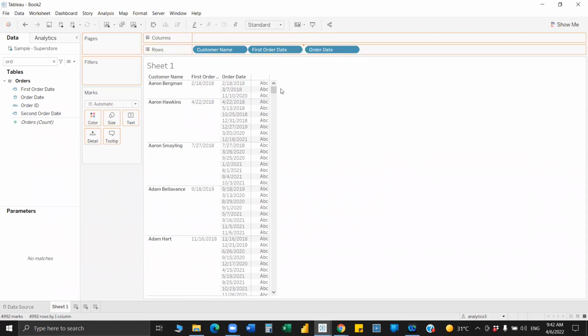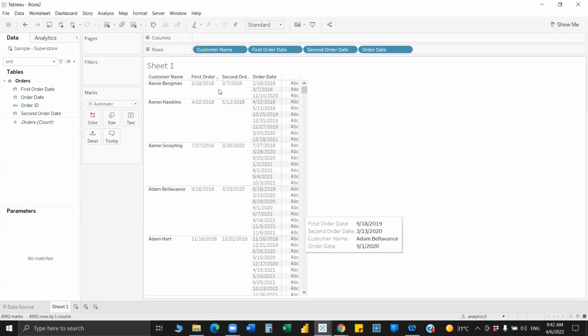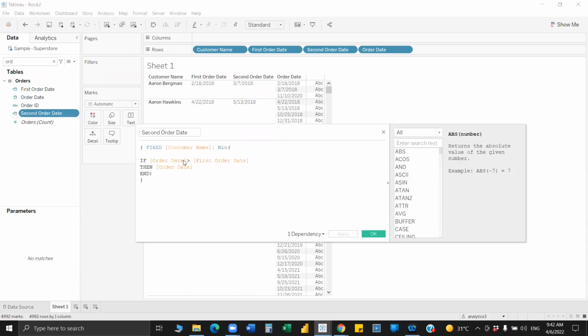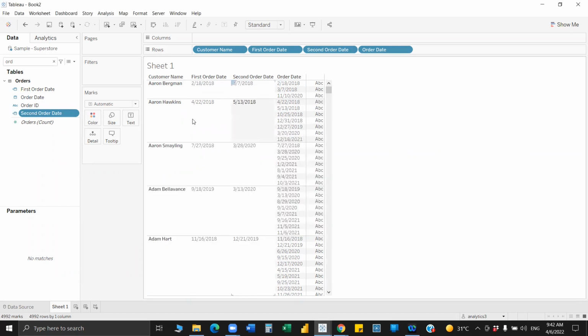So if you observe, now we got the second order date for each customer. Similarly, if you want the third order date, if you open the second order date calculated field, here we are doing the comparison with the first order date. Instead of the first order date, we have to replace it with the second order date. In that case, we will be able to capture the third order date for each customer. So this is how we capture the order dates. Similarly, however many you want, you can write that many calculated fields and extract each of them.